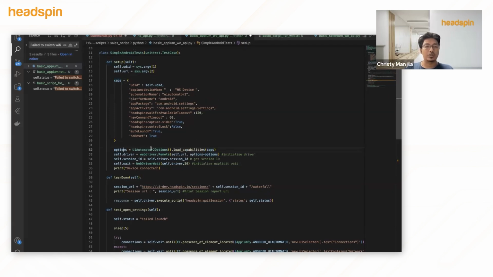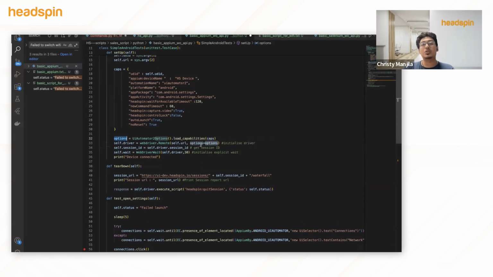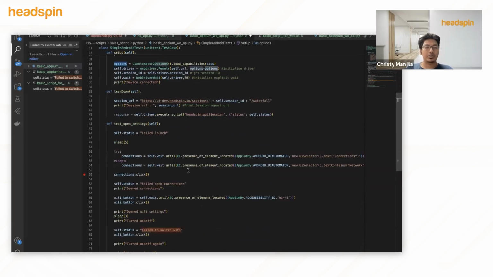You can see options equal to automated options, load capabilities as caps. Now, these are the two things that connect your remote device to the Appium server itself. And once that's done, we can start writing the script.